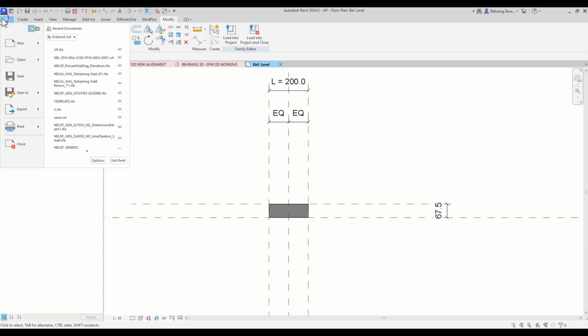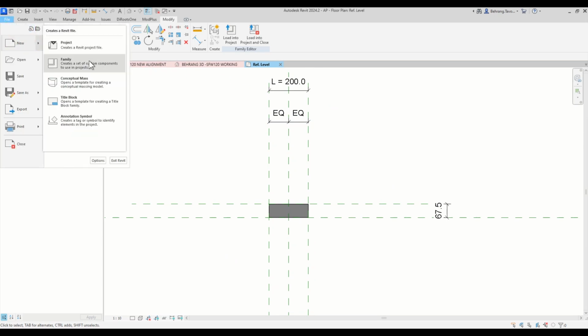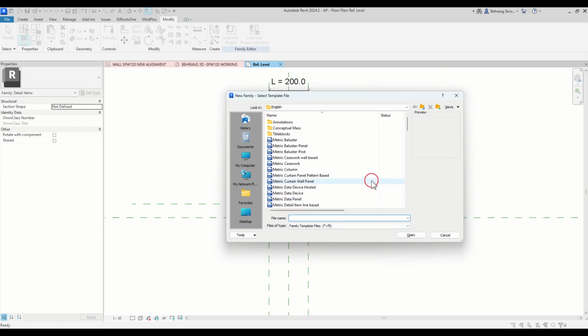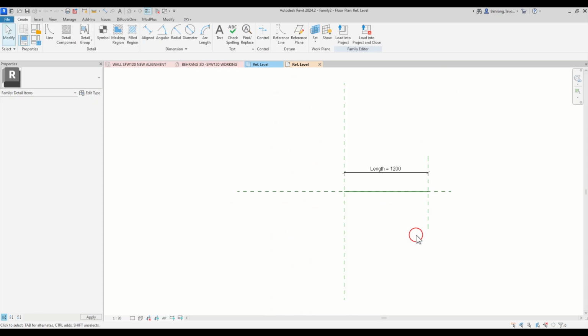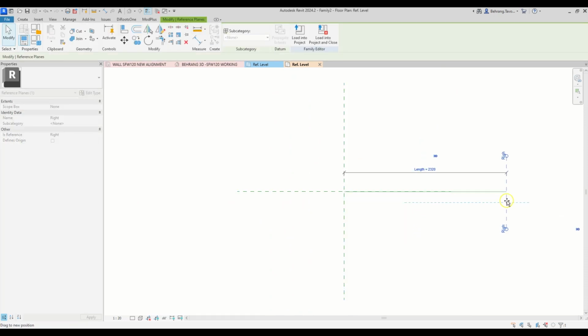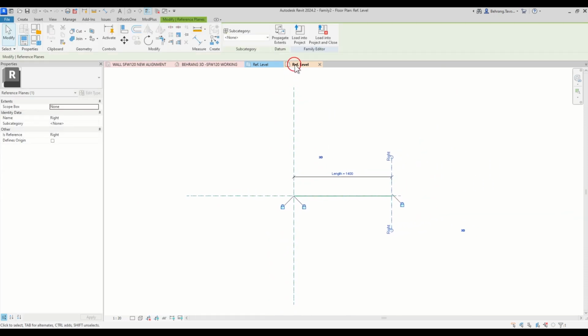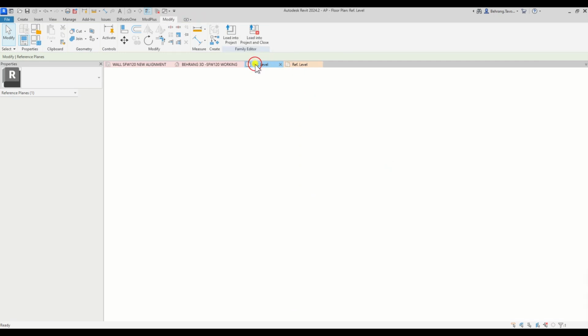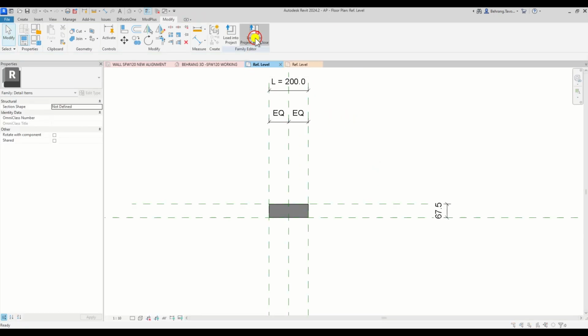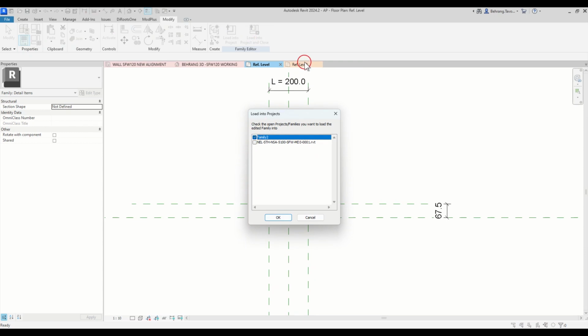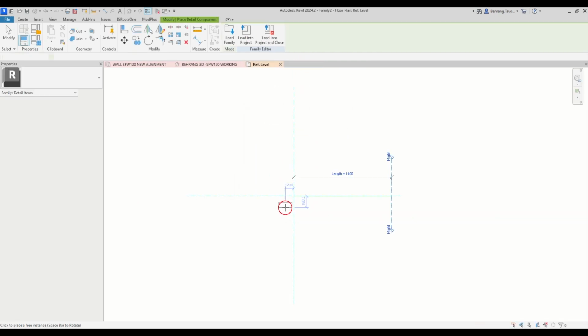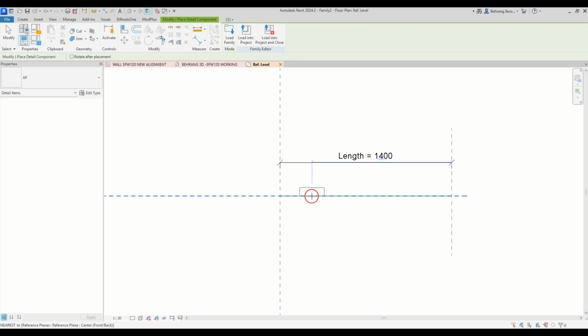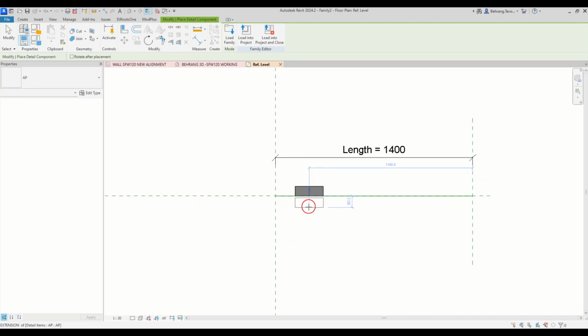Then we are going to New and Family, because the family we are going to create should be line based. So we have to go to metric detail item line based. It's just easier to use. That's the length of the line. Then we are going back to the AP one and load into project, which is that family 2, the one that we just created. Now I have that family here. I will just choose somewhere here.